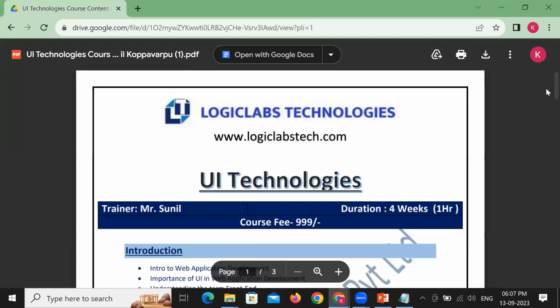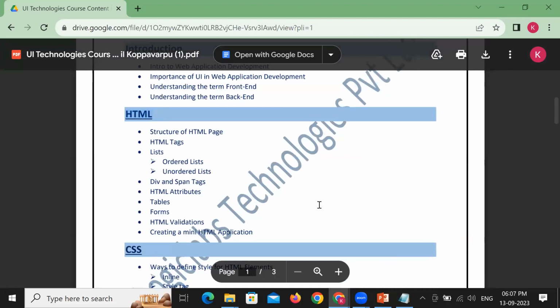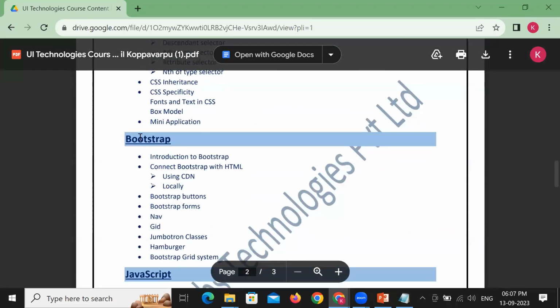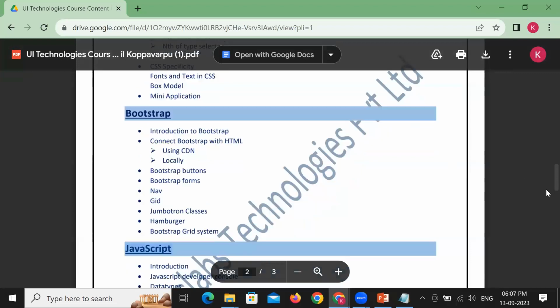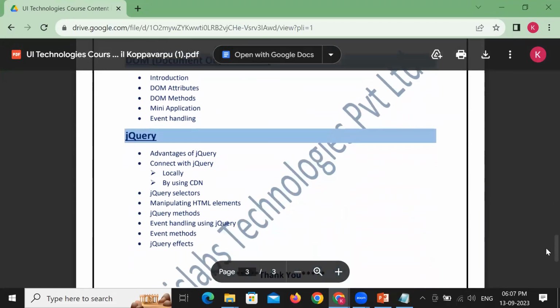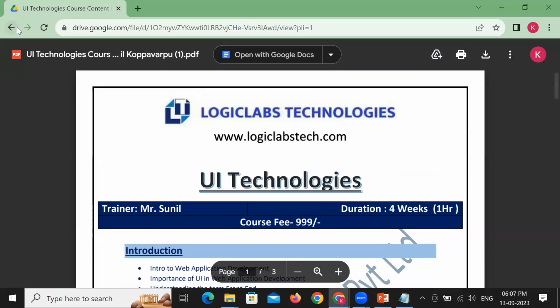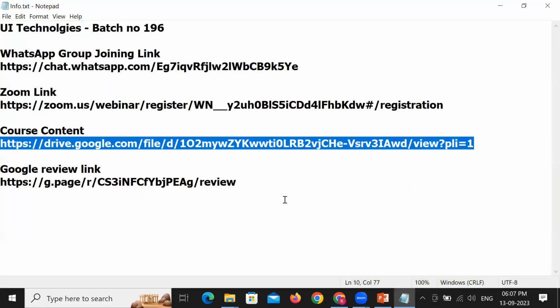As I have mentioned, the first component of UI technologies is HTML. The second component is cascading style sheets. The third component we'll be learning in this course is Bootstrap. The fourth component is JavaScript. Fifth component is document object model. The sixth component is jQuery. Using all these components, you will be comfortable as a UI developer. These are the skill sets required for a UI developer.